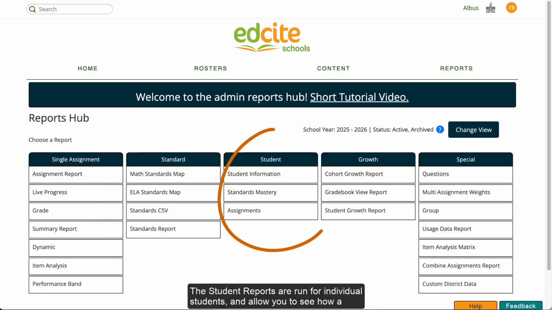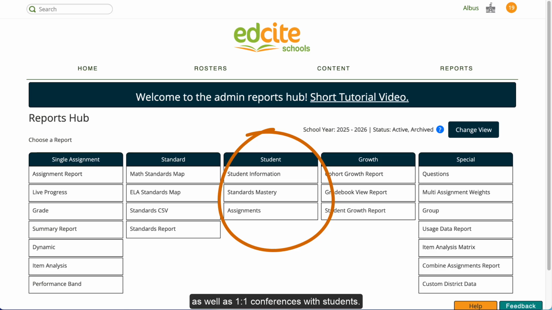The student reports are run for individual students and allow you to see how a student is performing on multiple assessments and standards over time. Many of our districts use these reports for IEP or family meetings, as well as one-to-one conferences with students.